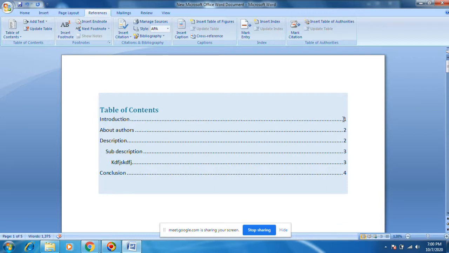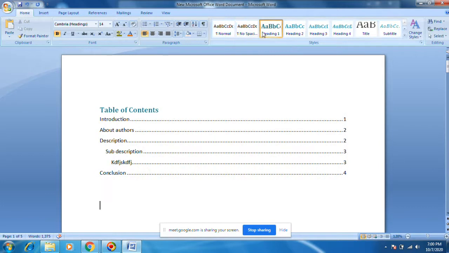Okay, introduction is on the first page, about authors is on the second page, description is on the second page, sub description is on the third page. You see the indent. This is heading 1, this is heading 2, this is heading 3. Like that, whatever sub descriptions and subheadings there are will come in this indent. Okay, this is the conclusion section.